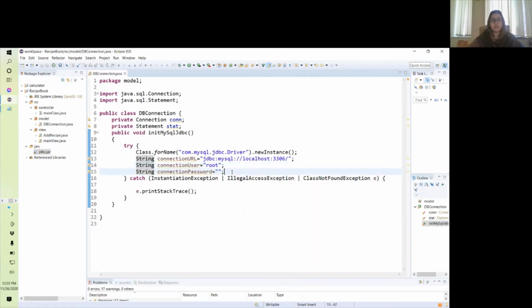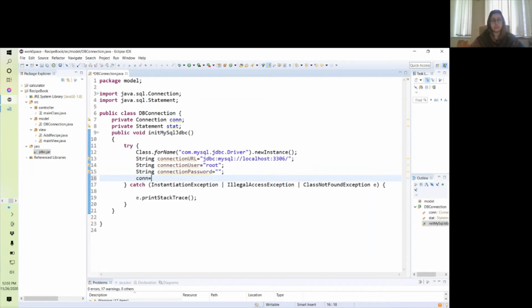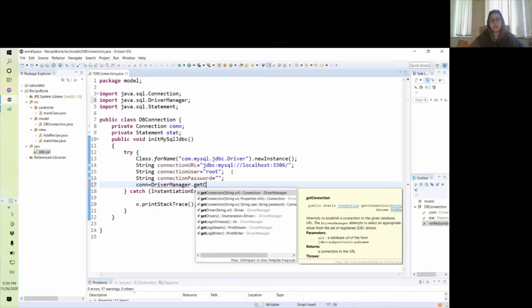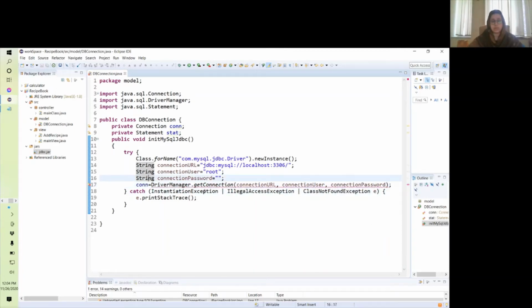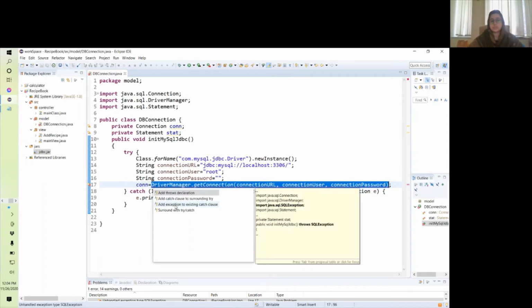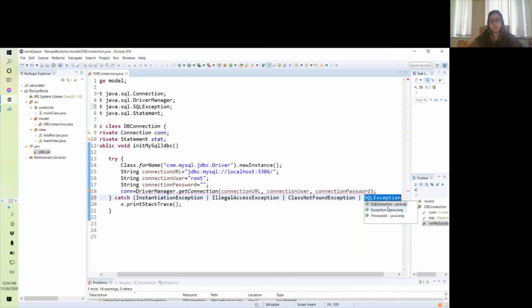So now let's create a connection. I'm going to say con is equal to DriverManager.getConnection, and right here I have connection URL, connection user, and connection password. It's giving me an error, so let's see what it is. I will say add exception to the existing catch clause. So it has added the exception and it is resolved.